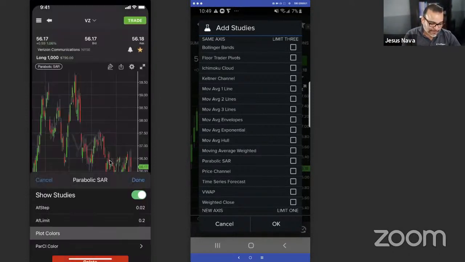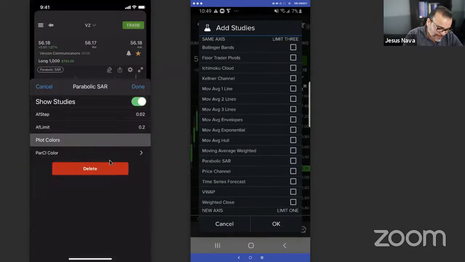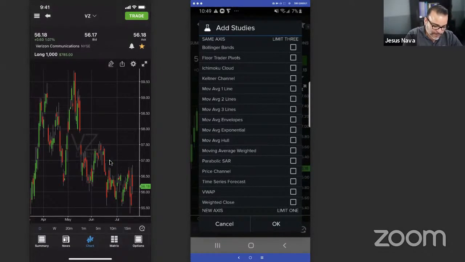So those are some of the things that we cannot modify right here in the mobile app. But if you had the phone in front of you, you could see the dots. I'm not sure how clear the dots are here on this screen. So let me go ahead and delete the parabolic SAR and do something a little bit more clear.